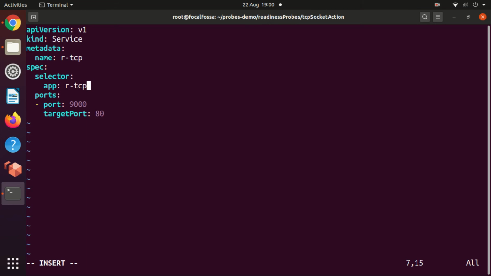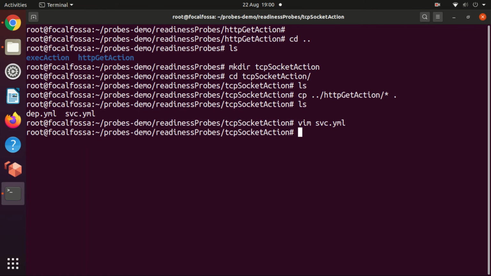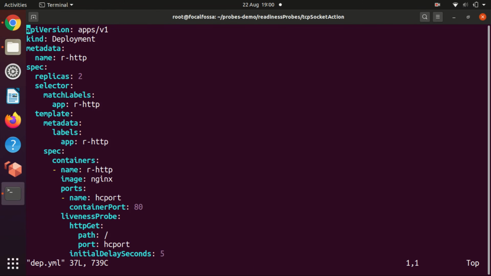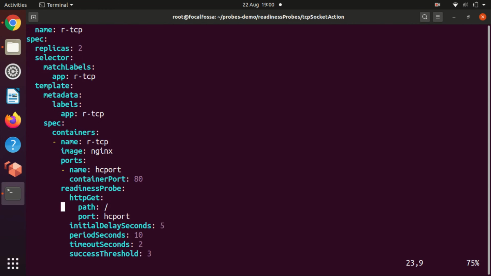So we have an app label as HTTP. We're going to make it TCP. And similarly, we are going to change deployment.yaml. A few things which we are going to change is the name of the deployment, obviously, to make it uniform and clean, to avoid confusion.